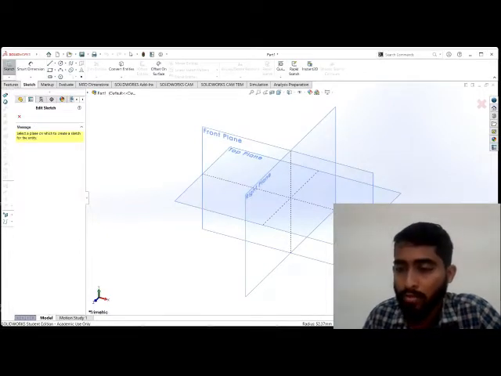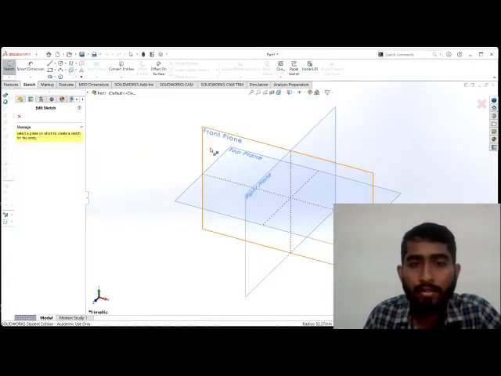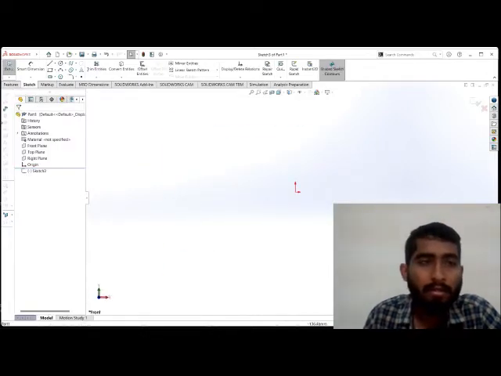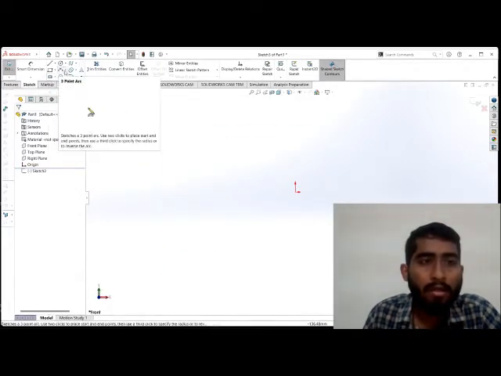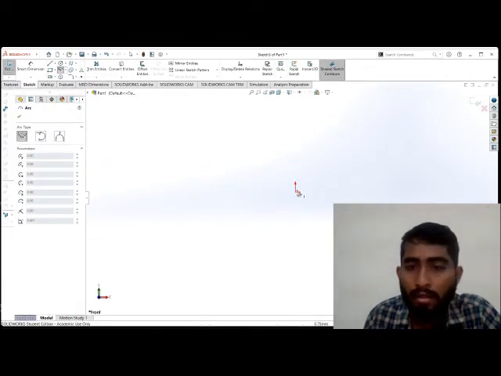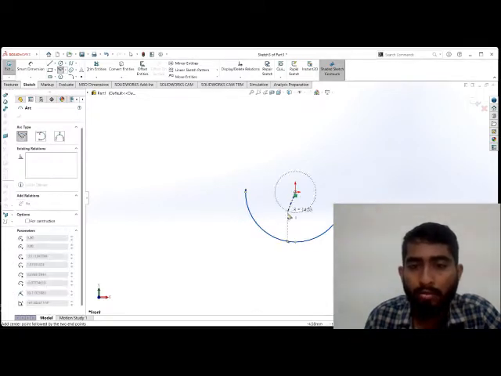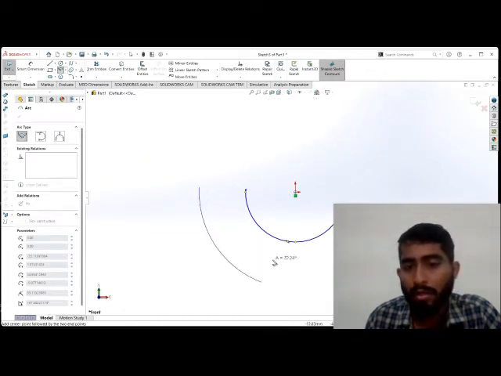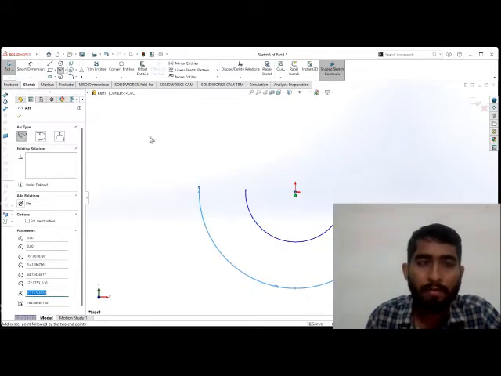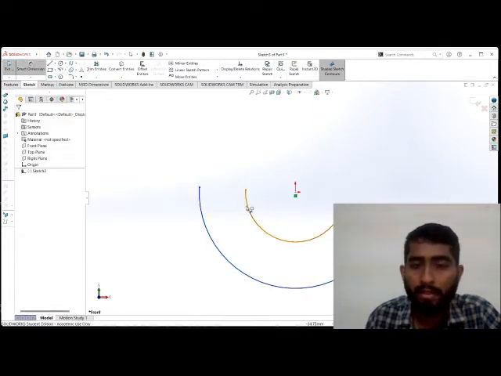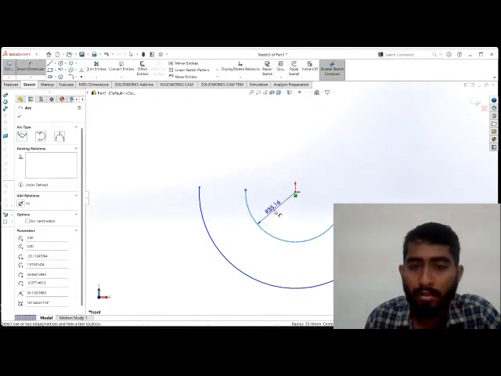Now I would like to sketch. So select the sketch option and select the front plane. I click on the center point arc and draw an arc from the origin. Then I draw another concentric arc with a larger radius, also from the origin. There it is. I would like to specify the dimensions of these two arcs.